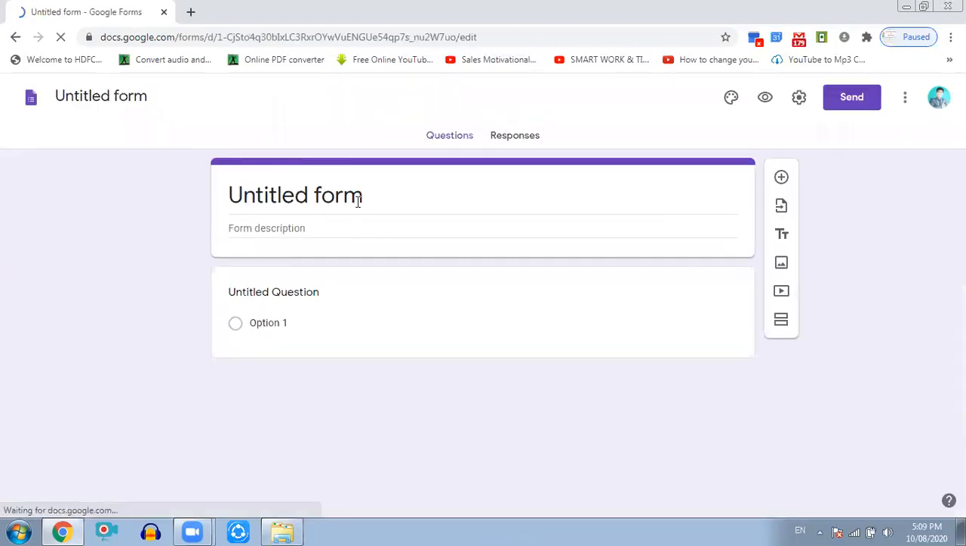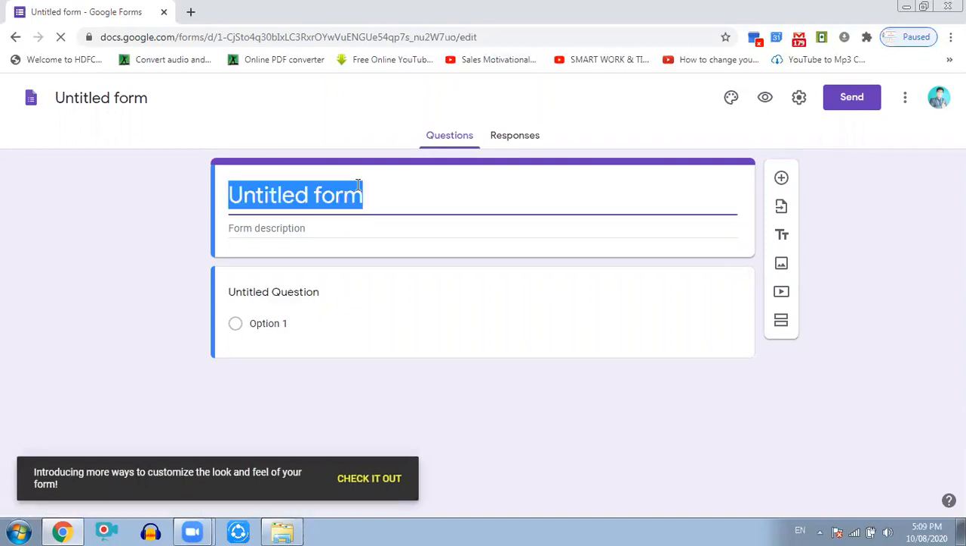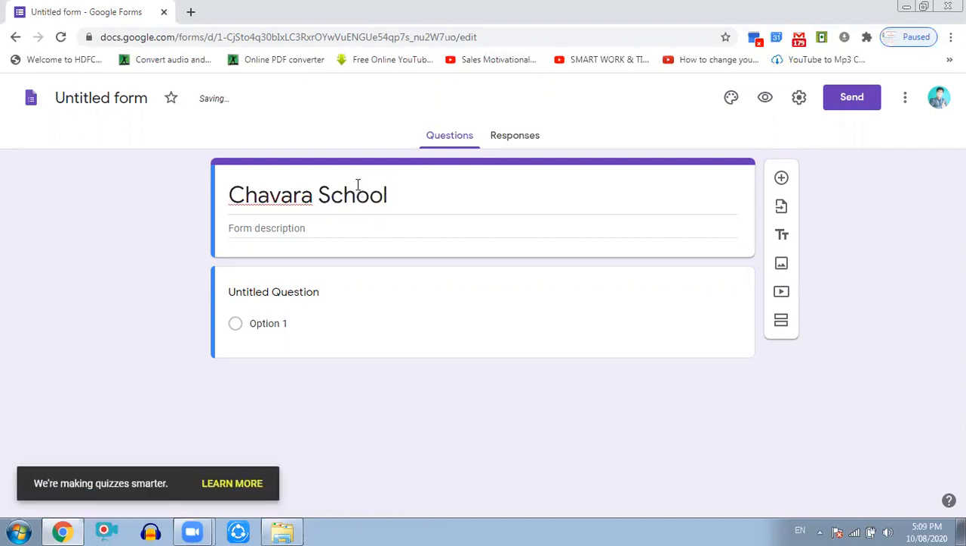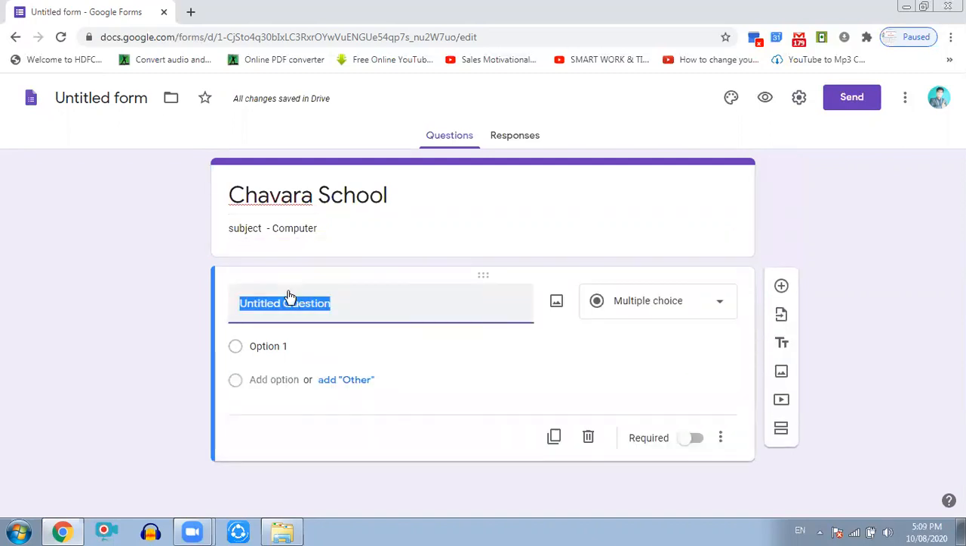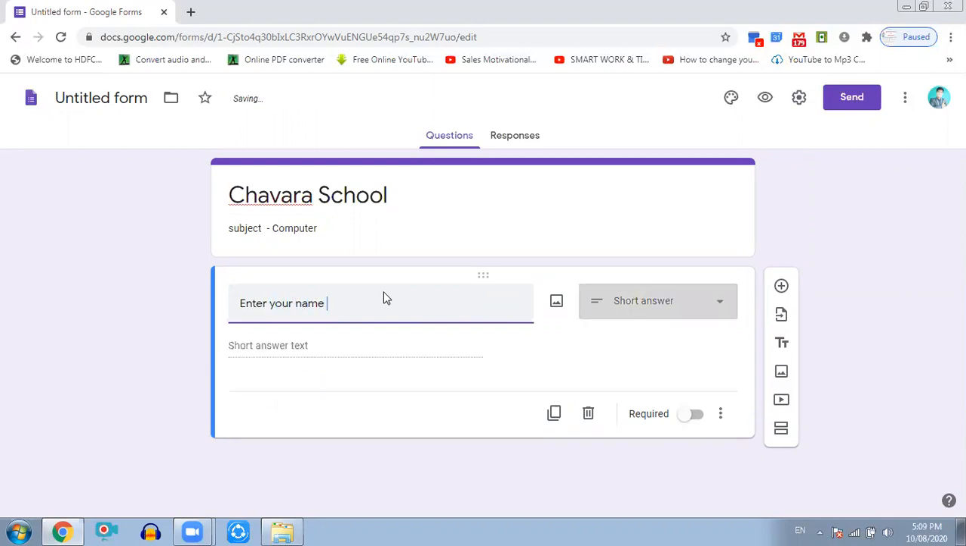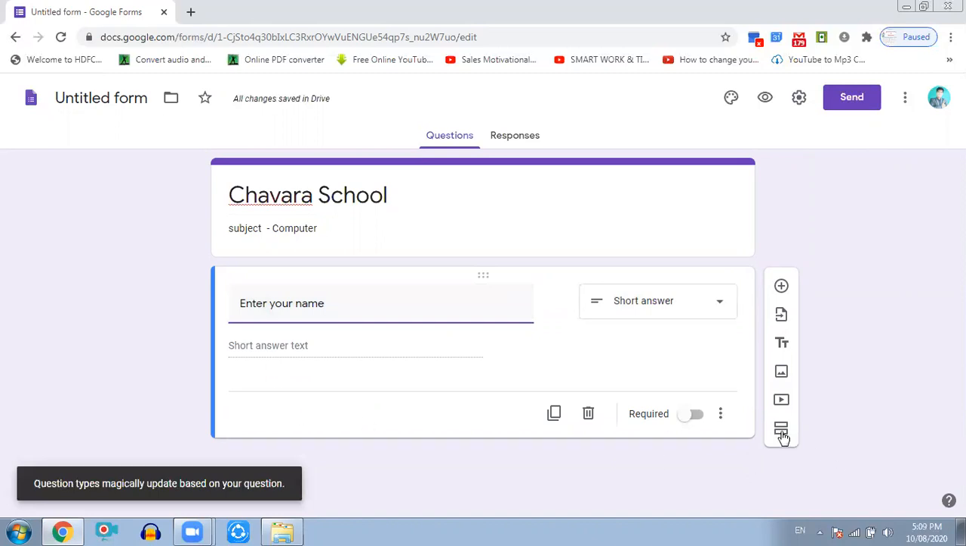Now a new form has appeared. So let me begin from the starting. We'll apply the school name. Okay, I have applied the school name, subject, details, you know, the basic things. Then I'm going to prepare a question. This question I want of fill in the blanks. So here I can write, first you need to enter the student's name, enter your name. I have added this question for the student's name, and let's go to add section.